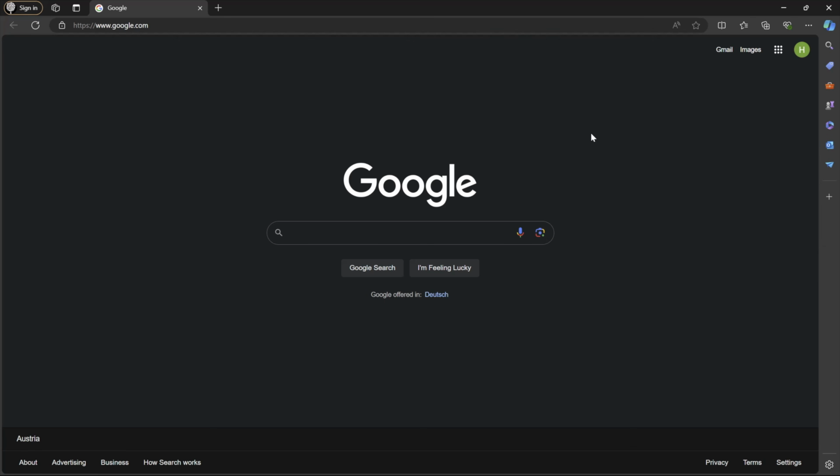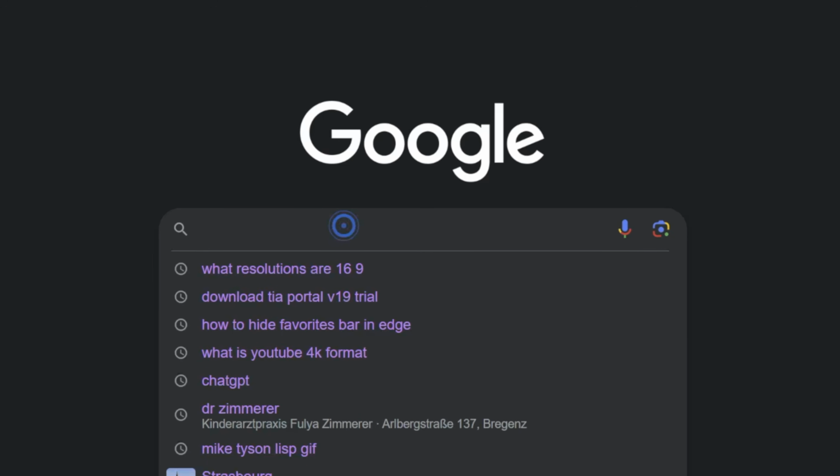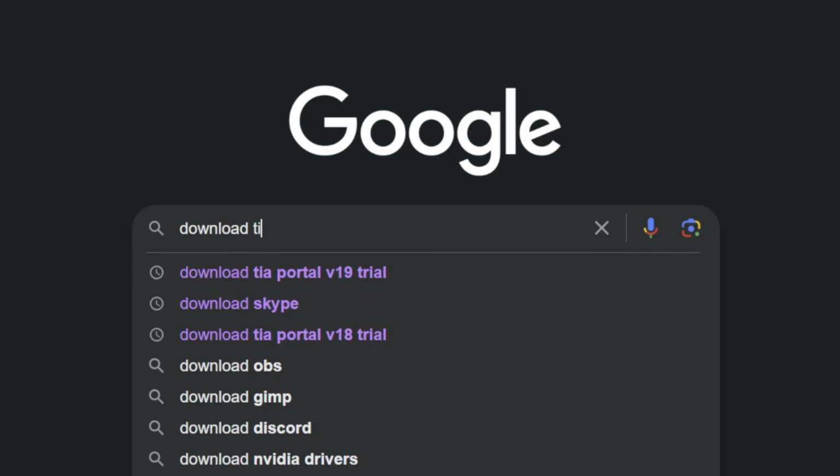Before you can start installing TIA Portal, you will first need to download the installation file from the internet. To find this file, simply open up a search engine in your web browser, like for example Google, and start typing download TIA Portal version 19 trial.